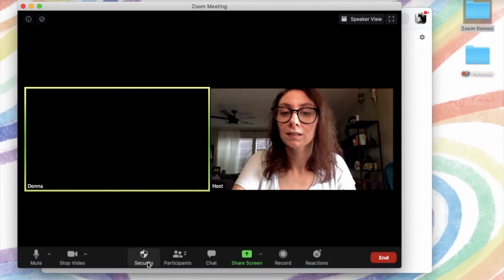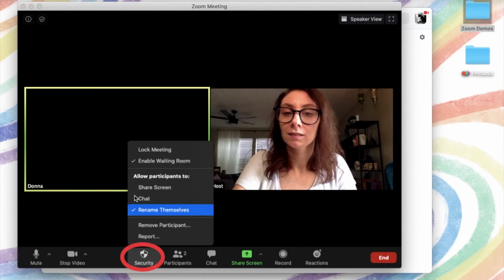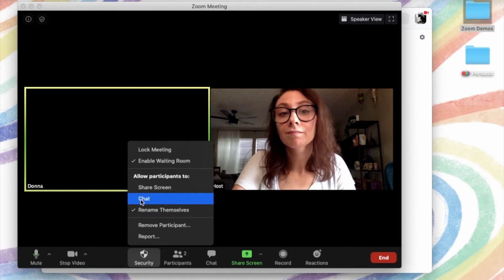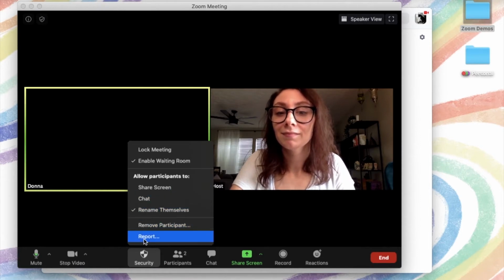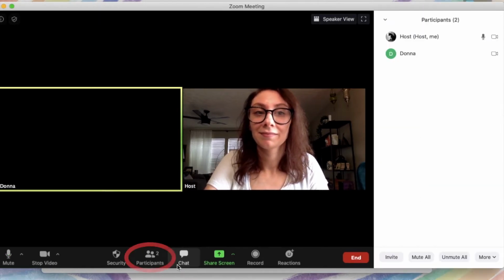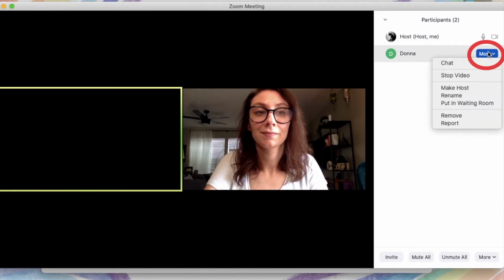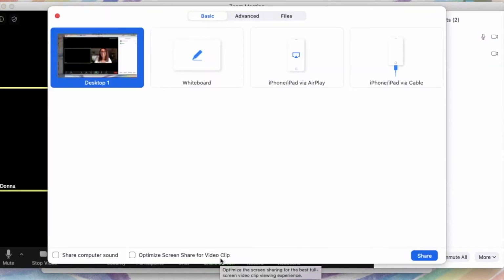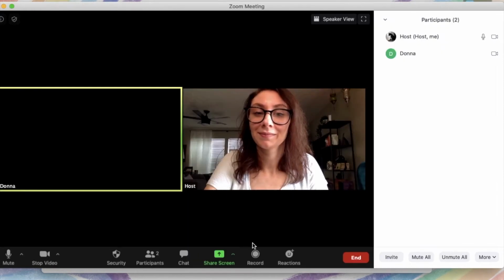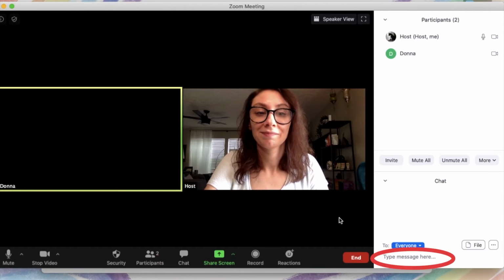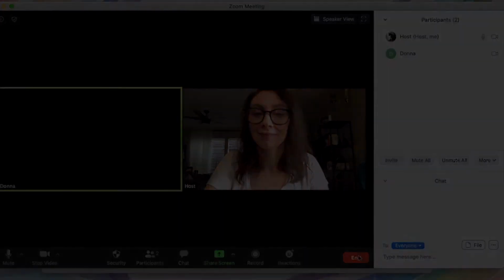You can also see these features in the security and participant buttons when you're in a chat. You can lock the meeting so no one else can join. You can mute participants so they can't use the audio feature. You can prevent them from sharing their screens or renaming themselves. You can remove participants if you need to. Again, you can mute them or chat with them. Sharing a screen is really appealing for groups, especially if they're doing a demonstration like I'm doing right now. But you can set screen sharing so only you as the host have that capability.